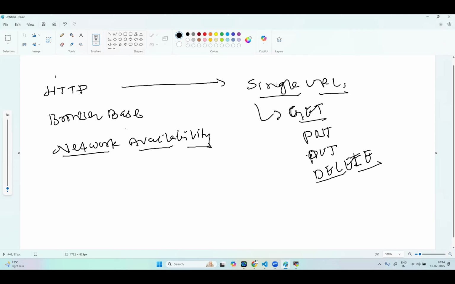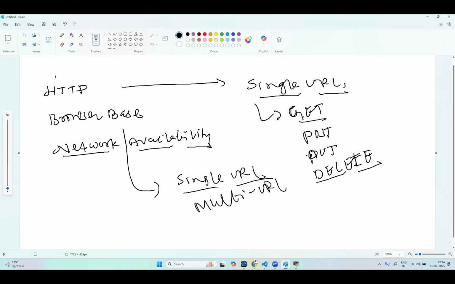Now, when you have browser base, in the browser base you have two types. One is single URL and also multi URL. Now you will have a confusion. Single URL we are configuring in HTTP also, and you are saying in the browser base also you can configure single URL. Why? Any difference?